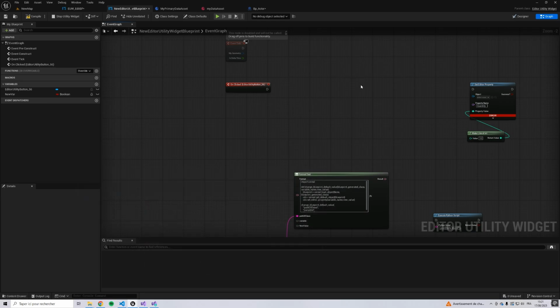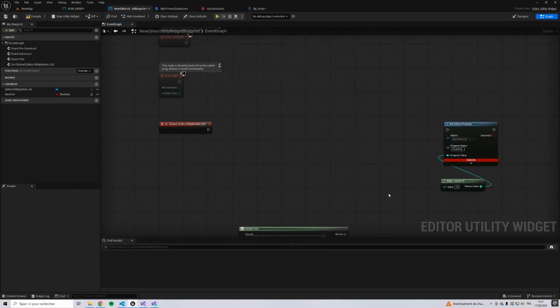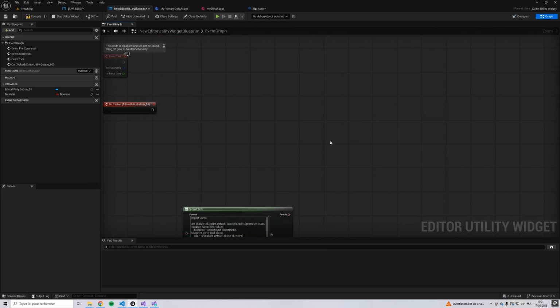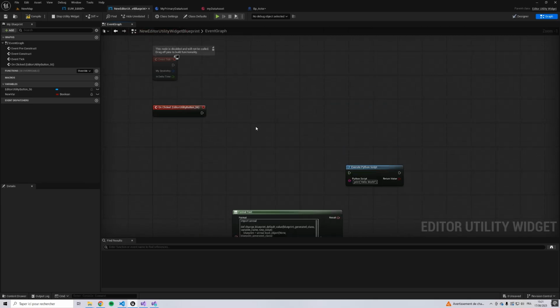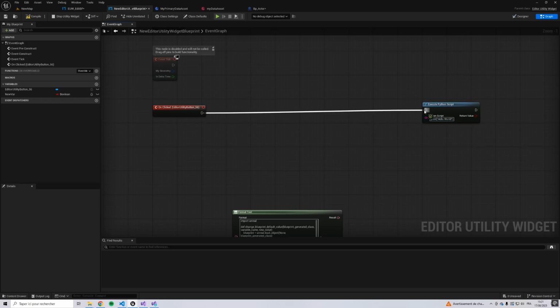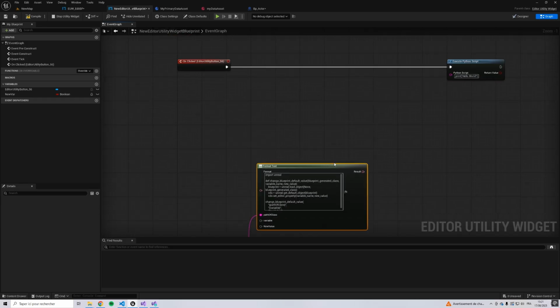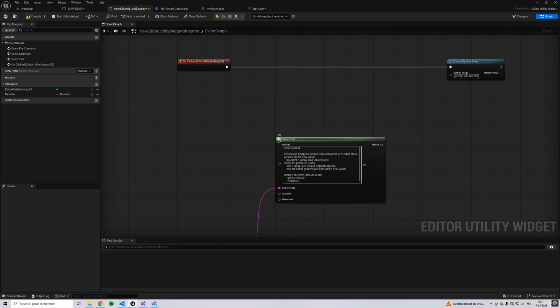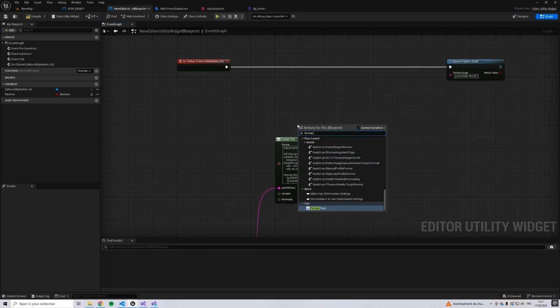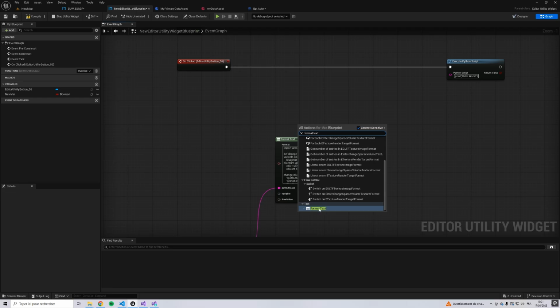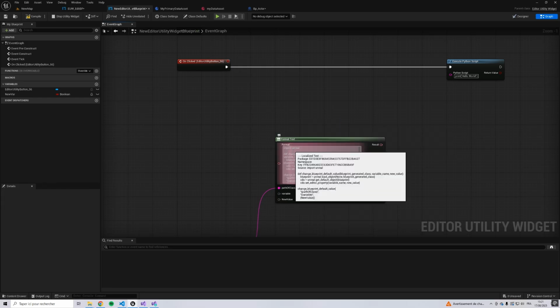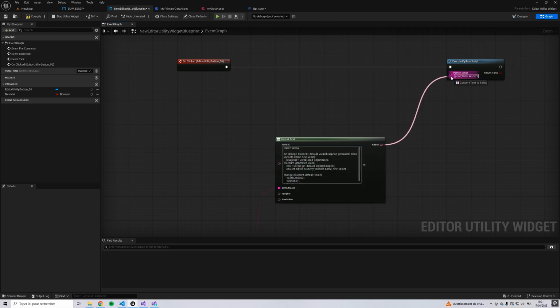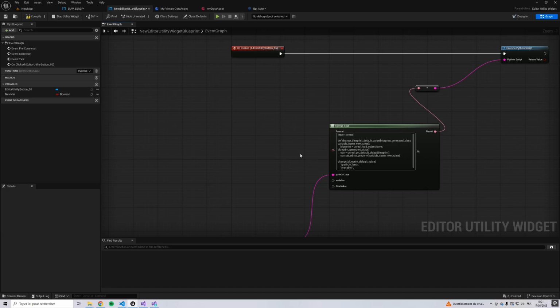And once this is done, you can go to your utility widget, you can delete that, and you can now right click to get this execute Python script. And you need a format text, so right click, format text here. You will copy paste the script I will give you in the description as well, plug it to execute Python script.